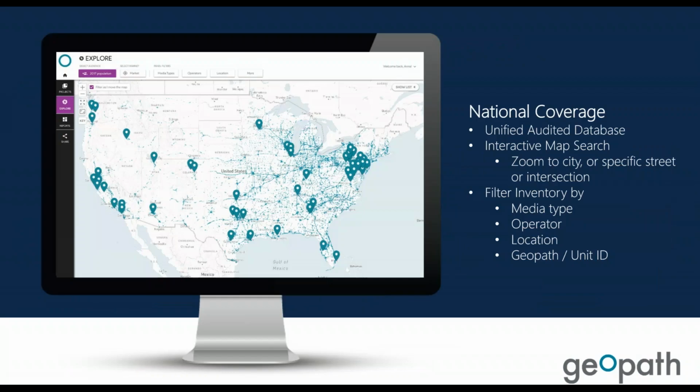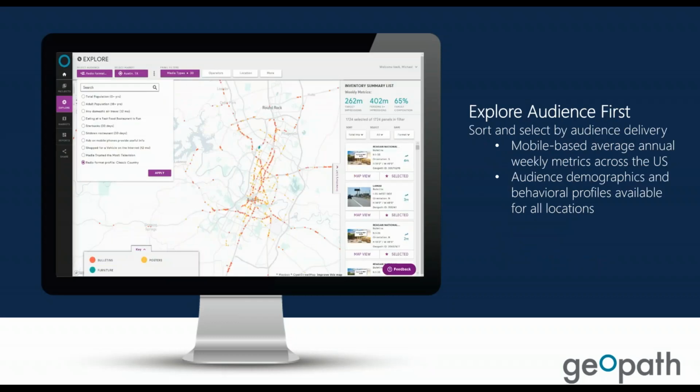As we start to look at the tool, you're going to see a few things. It's much more visual than some of our current tools, with a very interactive map search ability, so you can zoom into cities or even specific street level. Across the top you'll see various filters, so you can almost choose your own adventure. You can look at media type or by operator, or copy and paste in your Geopath ID or your plan ID. But what I mean by choose your own adventure is also audience first. If that's how you want to come in and start to explore by audience, you can.